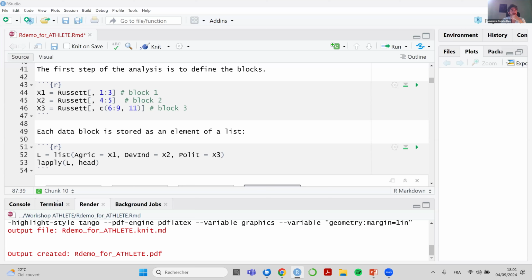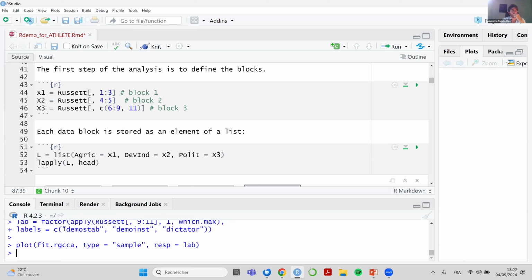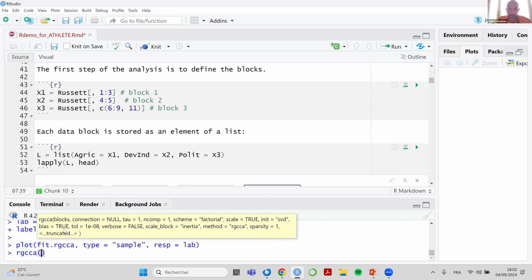Just to show, you can see here an argument, scale_block, which is equal to inertia by default. But you have different options that enable you to equilibrate the weight, the importance of the blocks in the analysis. And this is the well-known pre-processing of the literature.